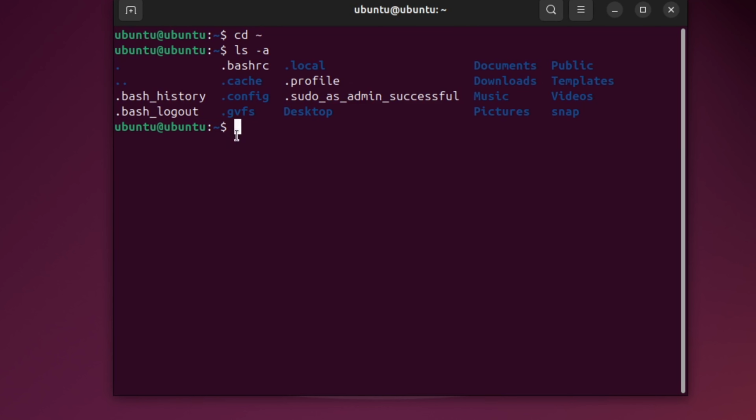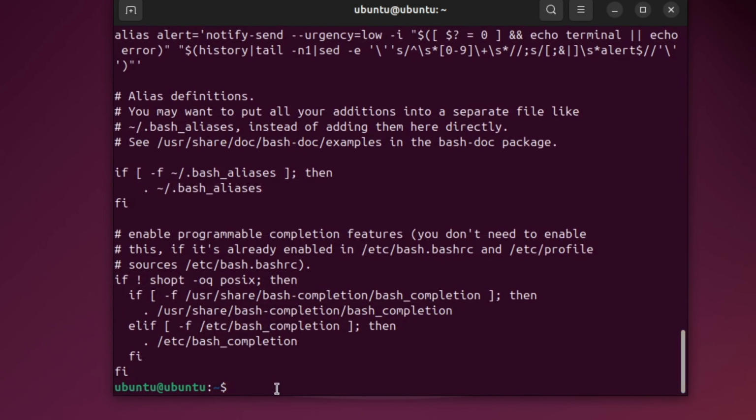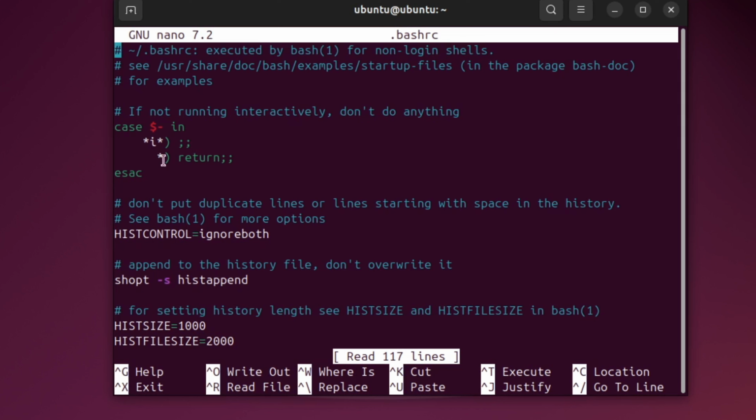If you want to view what's inside the file, you can type cat .bashrc. This will print the contents of the file in the terminal. If you want to edit the file, type nano .bashrc. This will open the file in a simple text editor.